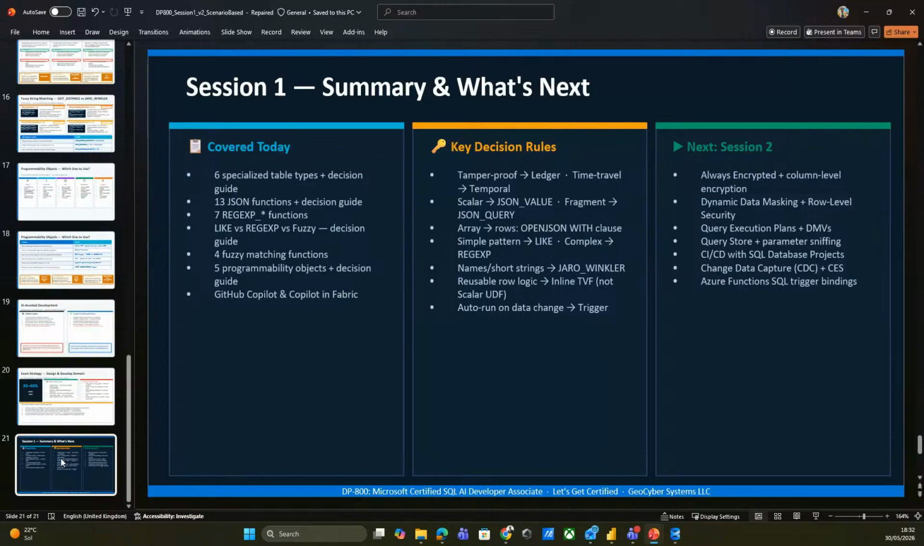Again, the key decision rule is tamper-proof, ledger; time travel, temporal; scalar, JSON value; fragmented, JSON query; and whenever we have arrays, use the OPENJSON. For simple patterns, we can use the like operator. For complex patterns, we use the regular expression. For reusable row logic, we use inline table value function and not user-defined function. And for auto-run on data change, we can use the triggers.